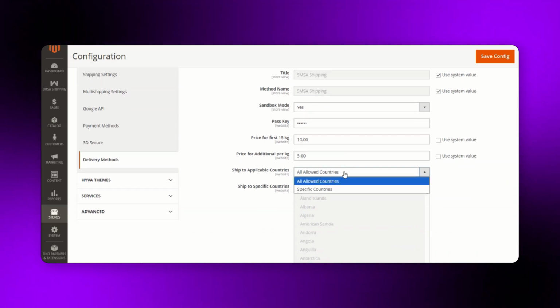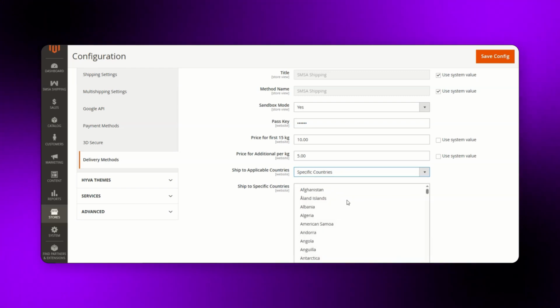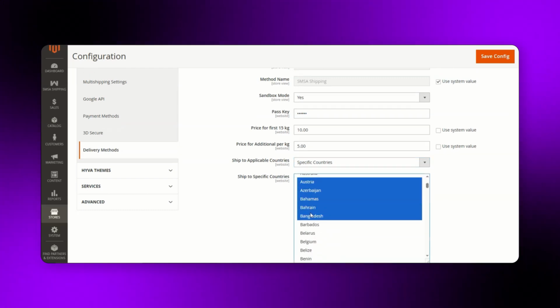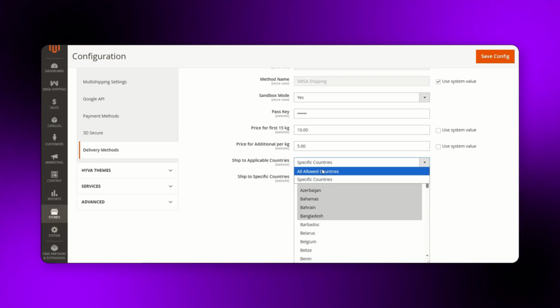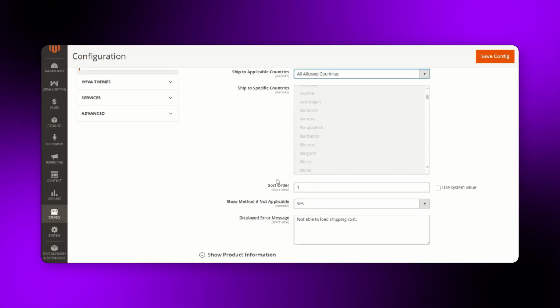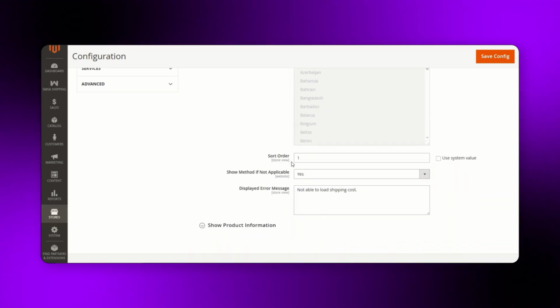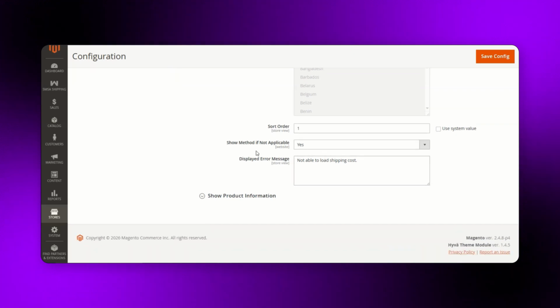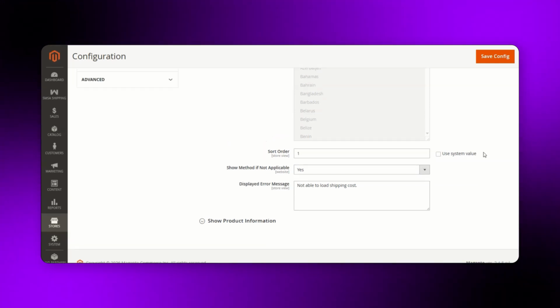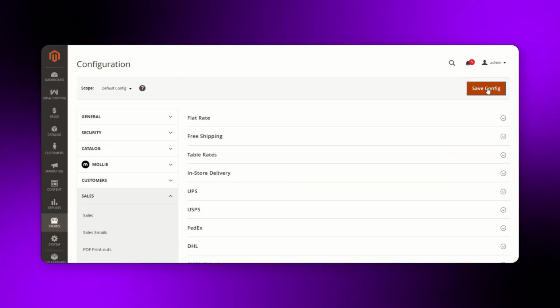Here, you can choose to create shipments for all allowed countries or for specific countries. And if you choose the specific countries, then you can choose specific countries from here. I'm choosing all allowed countries for now. Here, you can enter the sort order for this shipment method. Here, you can choose to show the method when it is not applicable. Here, you can enter the error message to display for this shipping method. After that, click the Save Configuration button.